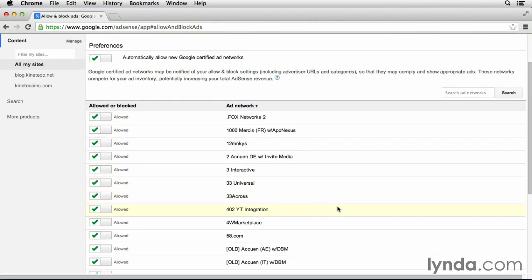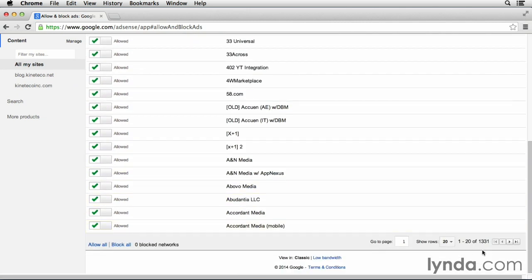If you scroll down to the bottom right corner of your screen, you'll notice that there are over 1,300 ad networks available on Google AdSense, and by default, all of them are allowed to display ads on your website. Generally speaking, if you're going to block a specific ad network, you should have a good reason for doing so. Just like with other aspects of Google AdSense, the more ad networks we allow to bid on our ad units, the higher bid price we will receive and the more revenue we'll make.